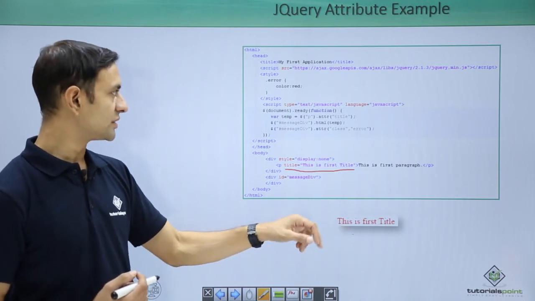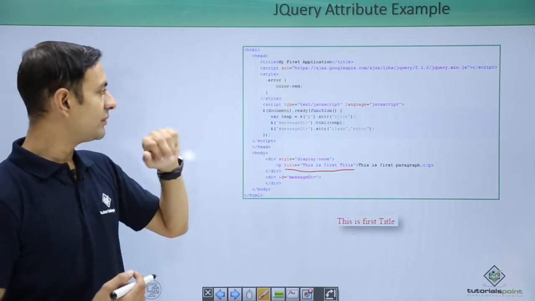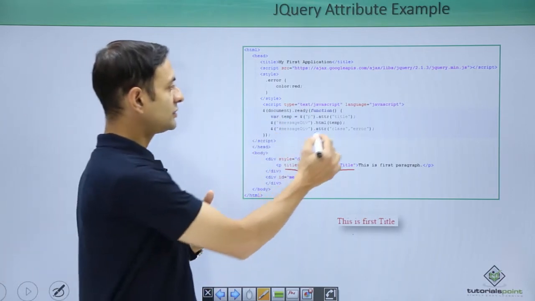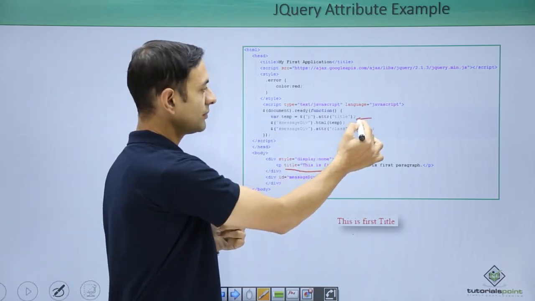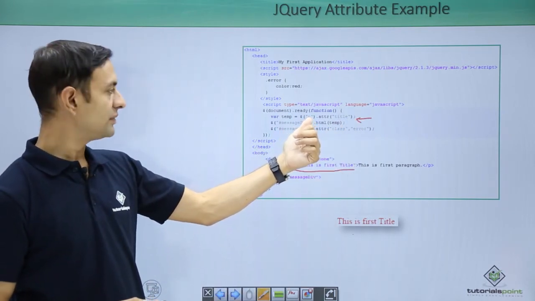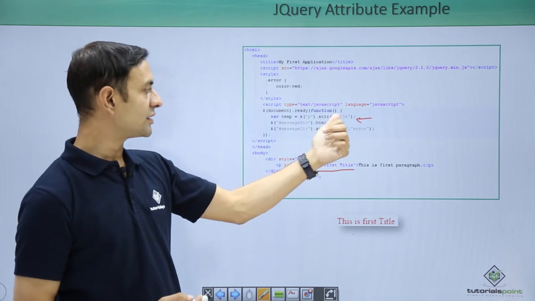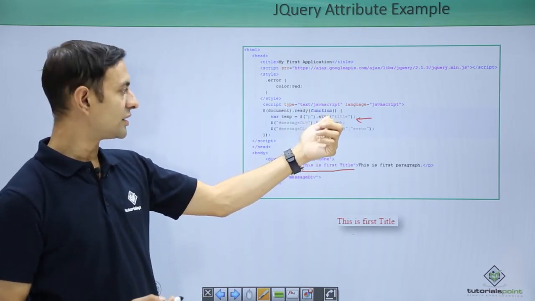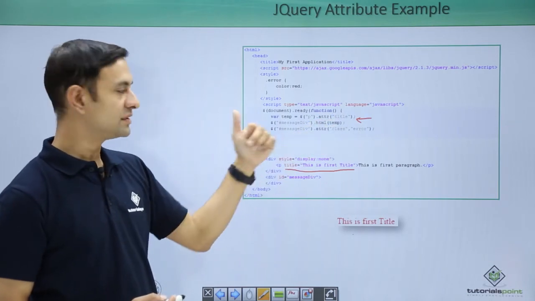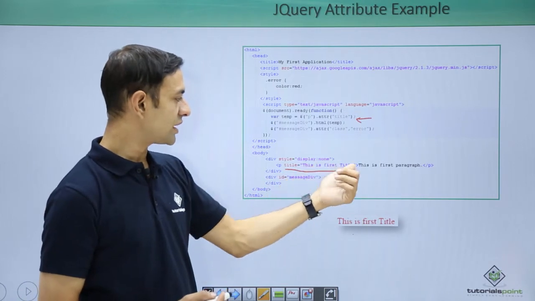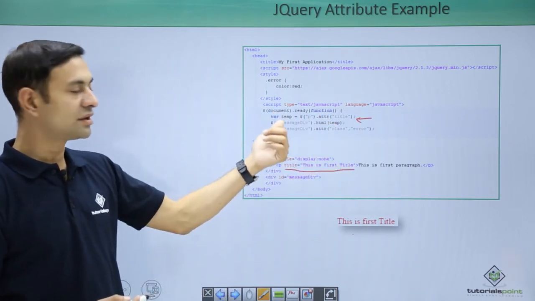How are we going to do it? We have the style available with us. In document.ready, what are we doing? We set temp to the title of the paragraph. So $P gives me the paragraph. Then .attr title of this particular paragraph element, so we are using the attr method. We are getting the value into temp, which is this is first title. So the first title is now in temp.